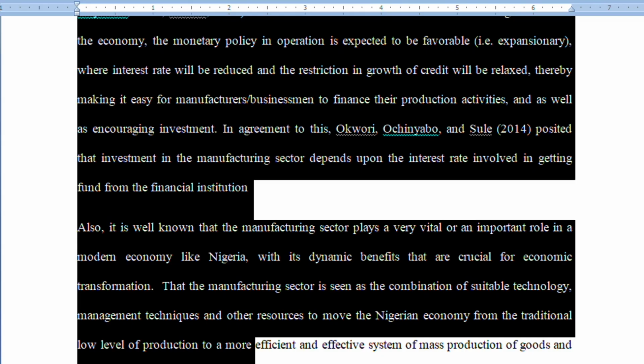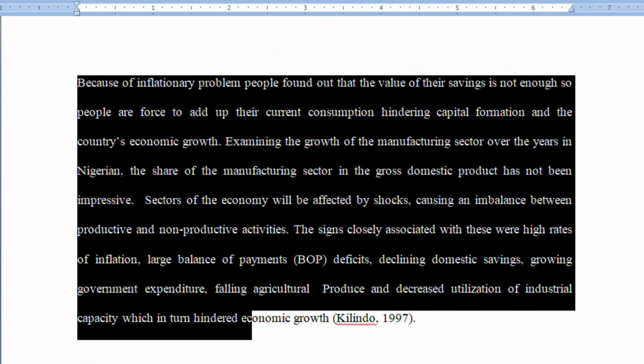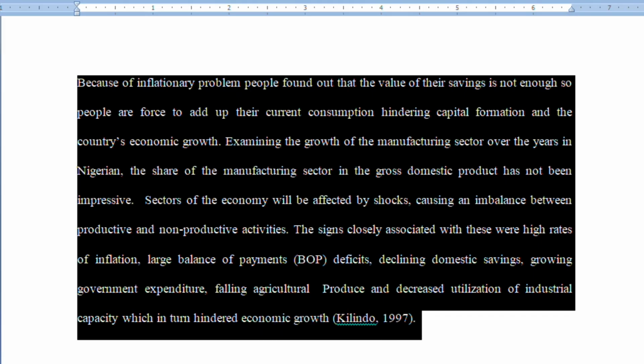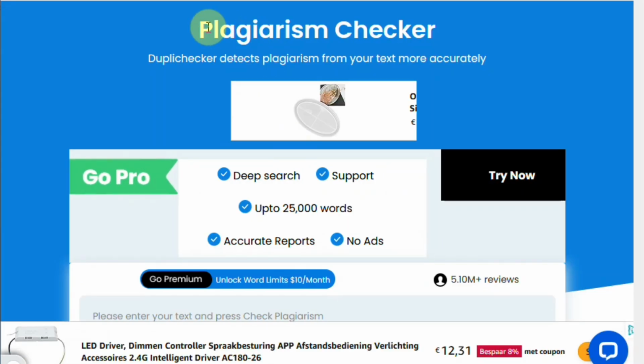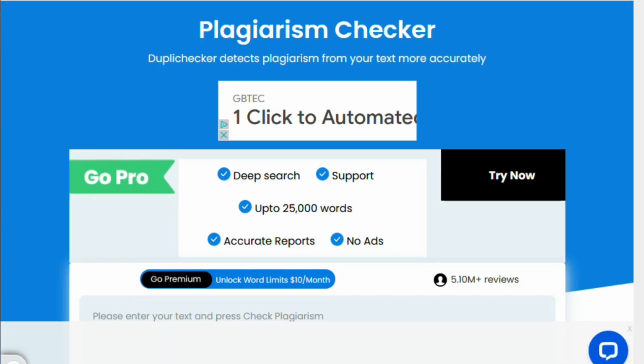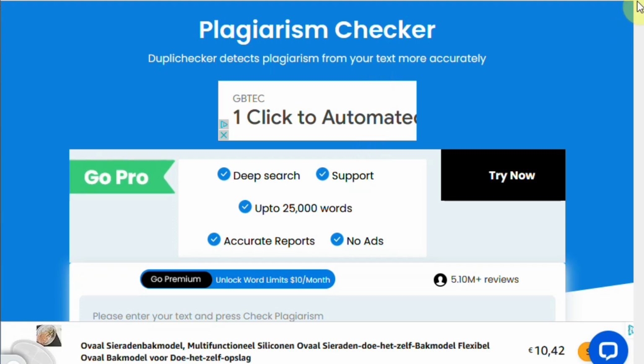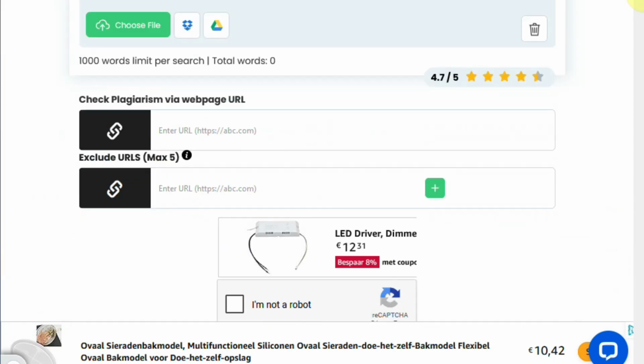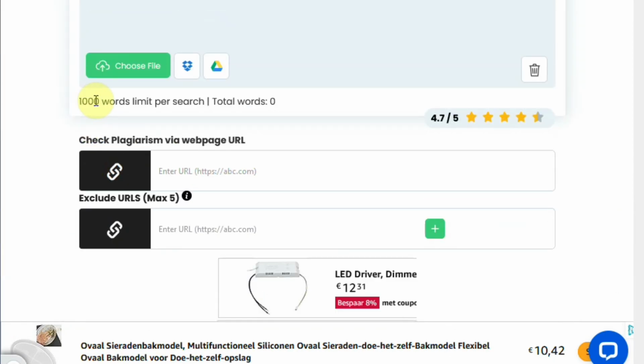This is basically about 796 words. Okay, the sources are there. Let's copy it, and then let's get to that. I'm actually using this checker. Okay, it is available online. You can get the paid version, or you use this free version that allows you to check up to 1,000 words. That's the limit for free search.